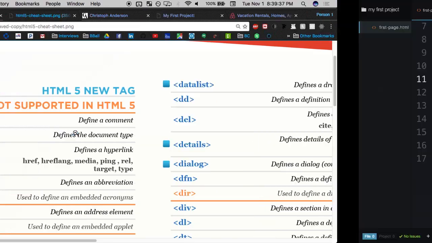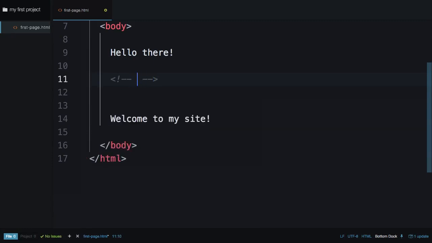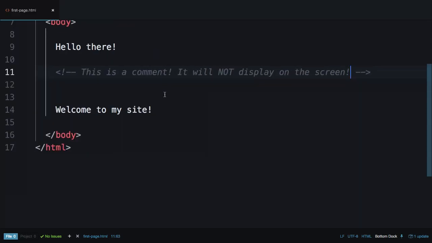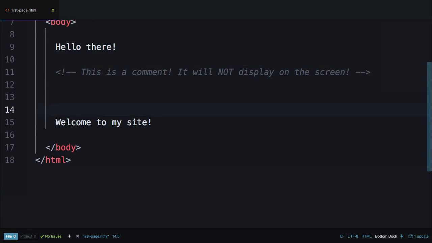So what is this funky thing? So a comment, I'm just going to show you. This is a comment. It will not display on the screen. So a comment is a comment for the developers. Now notice if I refresh my page, then nothing happens. You don't see my comment. It's for the developer. Say I'm working with Mariah Carey on a project and I want her to do something. Like I want to leave a note for her, right? I could do like, hey Mariah, fix this.